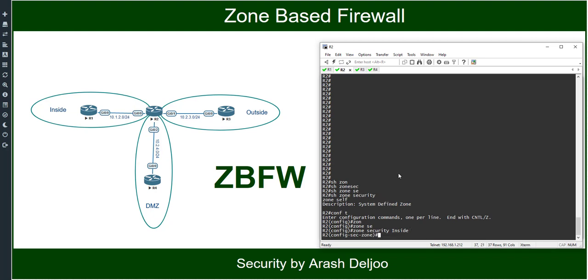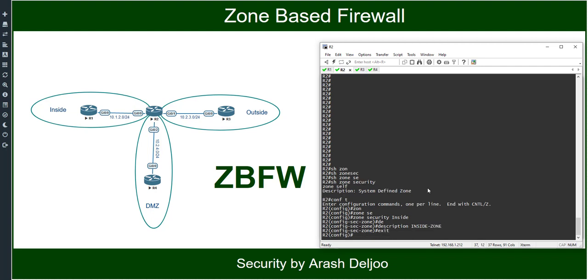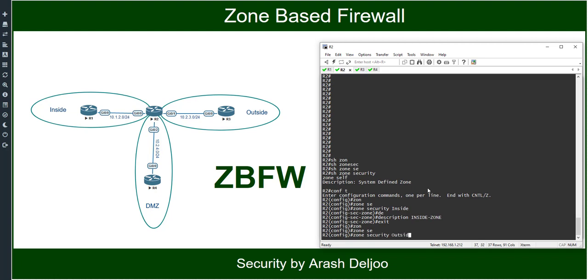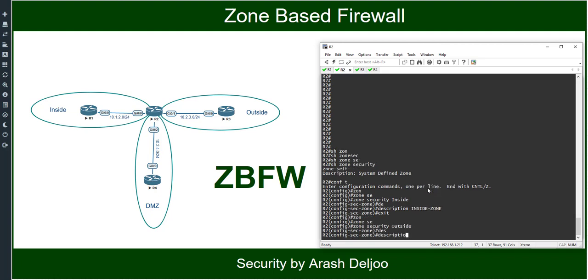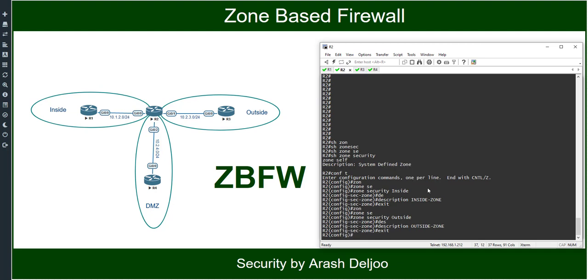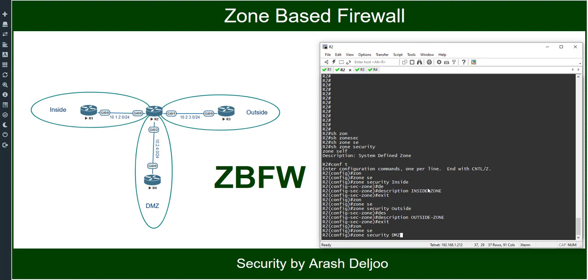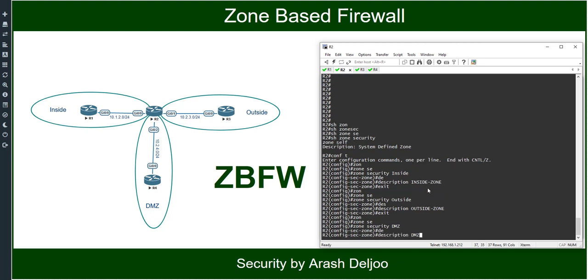And as you can see, now we go to the new prompt, config security zone, and then here description inside zone. So easy. Again, exit, again zone security, the new zone name is outside, and after that description, again, for example, outside zone. So easy. After that, let me configure the last security zone, DMZ, and description, DMZ zone.